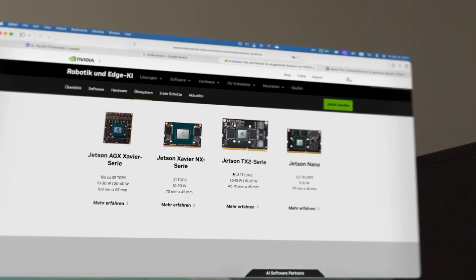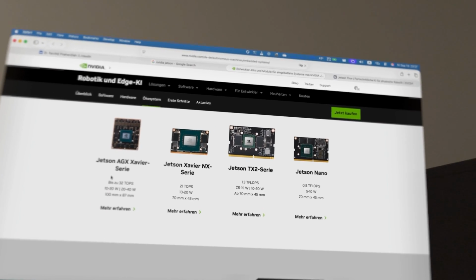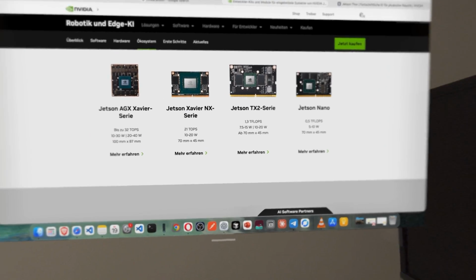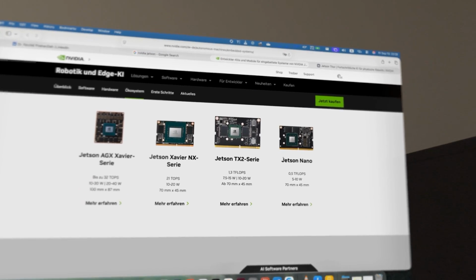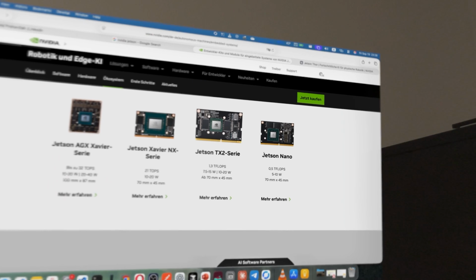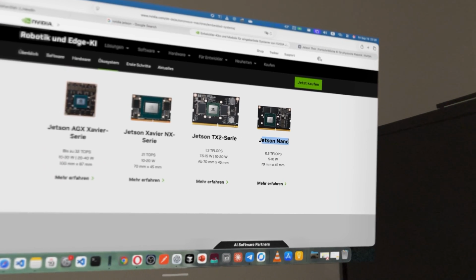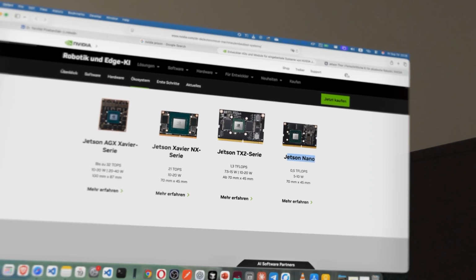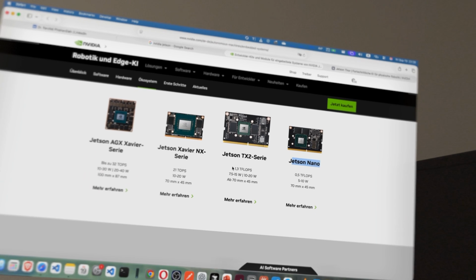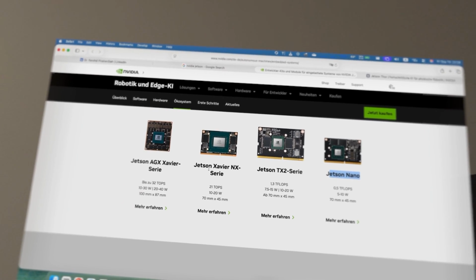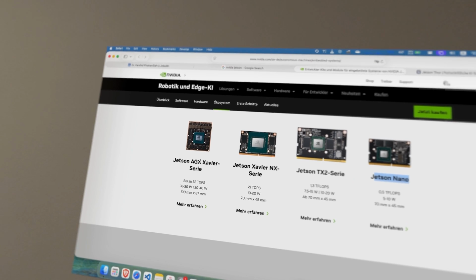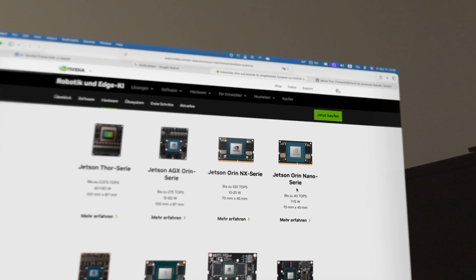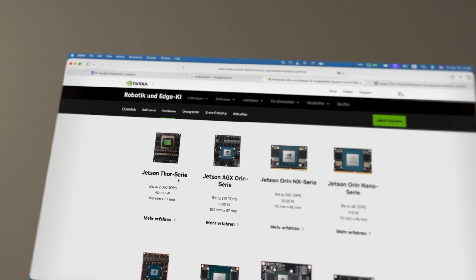Jetson has different versions, different boards and different chips, and each one has a different architecture for the NVIDIA chip inside. The cheapest and lowest version is Jetson Nano. After that, Jetson TX2 series. It has 1.3 teraflops, and after that Xavier and AGX, and Jetson Orin, and also it has several other models.